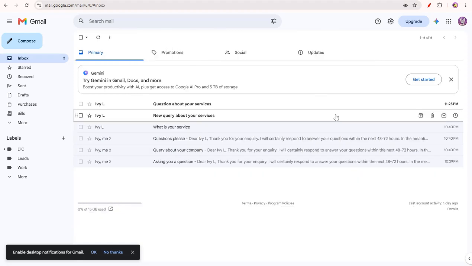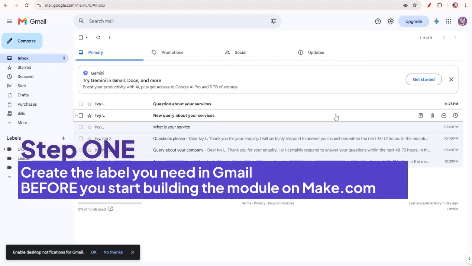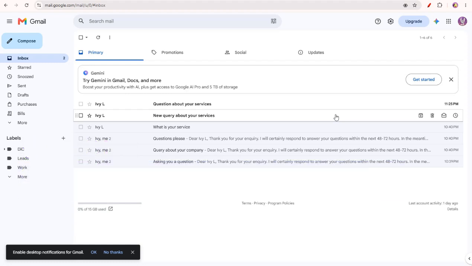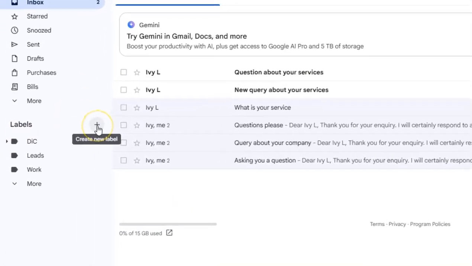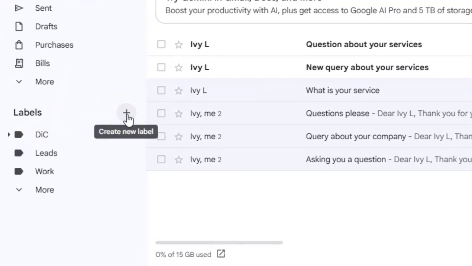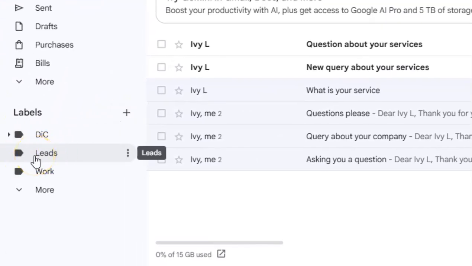Now, before make.com can apply a label, the label needs to first exist in Gmail. So if you haven't created that label, you have to do that first. To create a label, the easiest way is, when in your inbox, on the left, you see the word Labels and you see a plus button. Easy as that, you create the new labels. I have already created a label called leads, which is the label I'm going to use today in this video. But if you haven't done that, please pause the video and go and create some new labels with this plus button before continuing with this video.